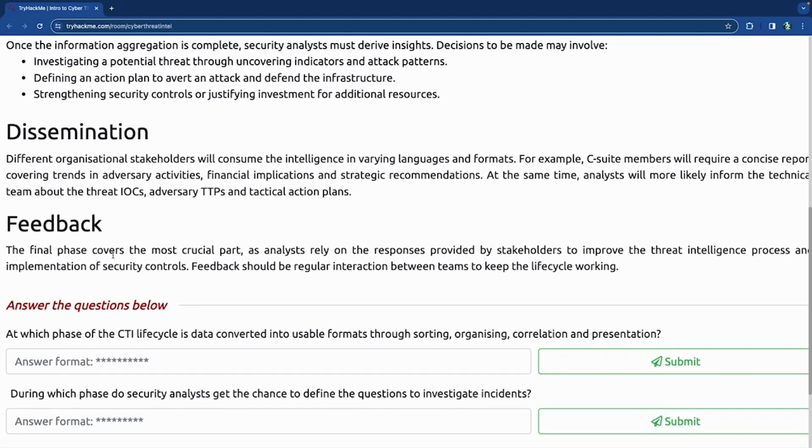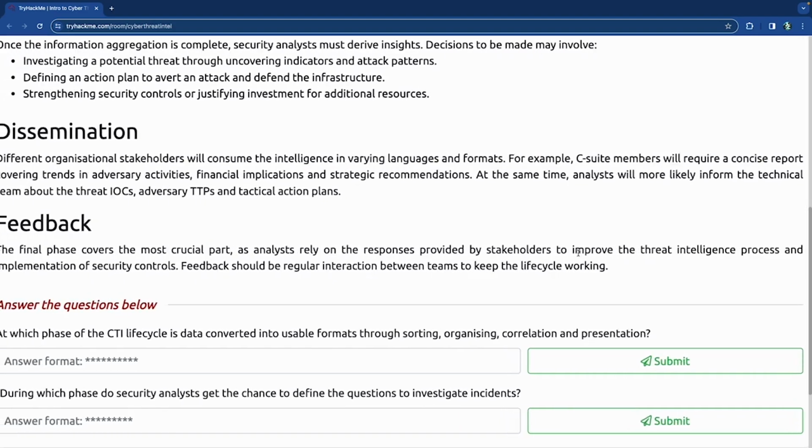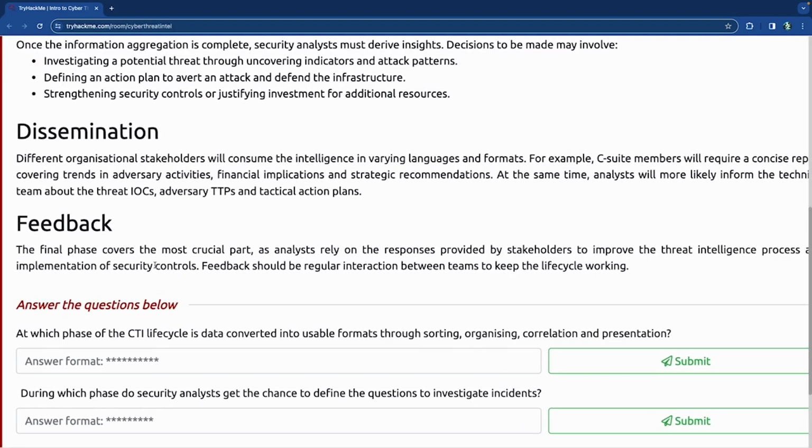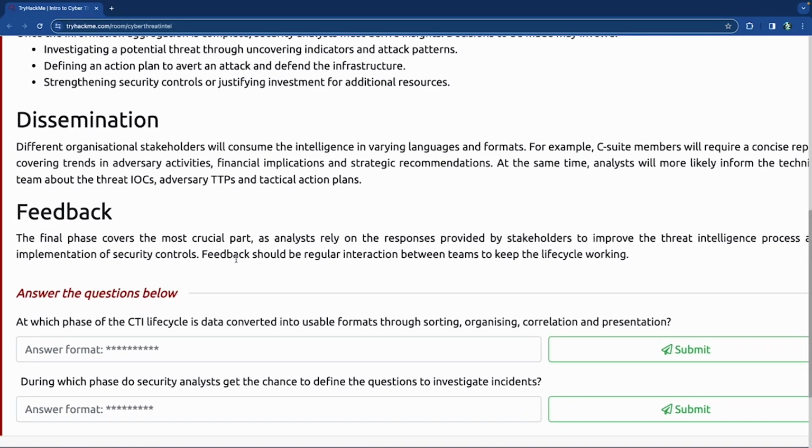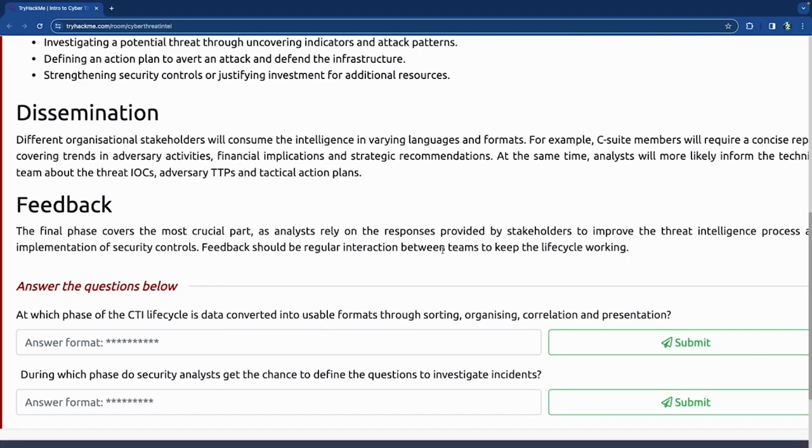And finally, you have feedback, which is, as it says, the most crucial part. The analysts rely on the response provided by stakeholders to improve the process and implementation of security controls. Feedback should be regular interaction between teams to keep the lifecycle working.